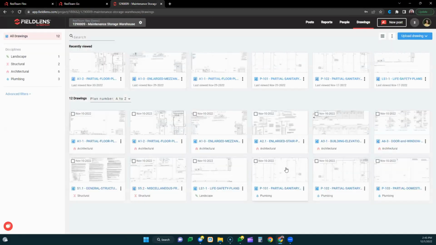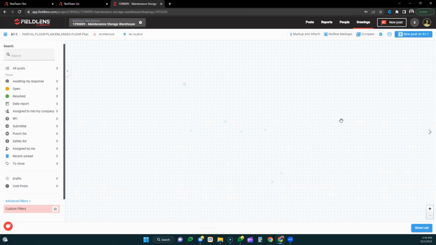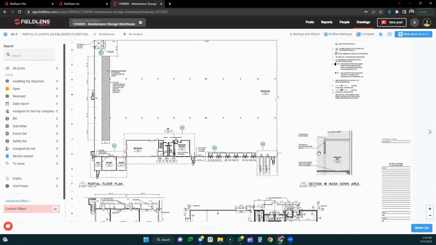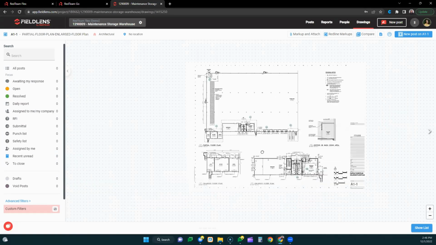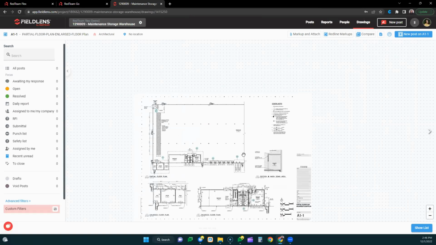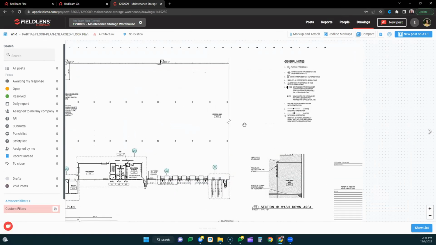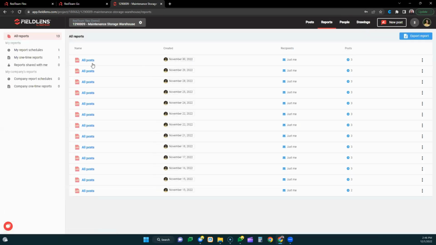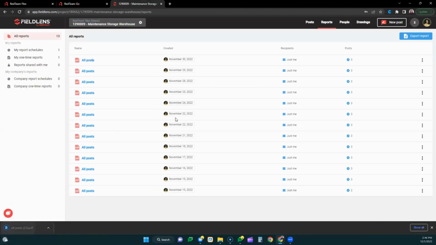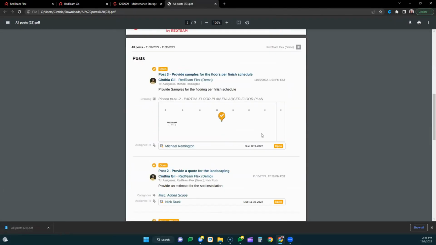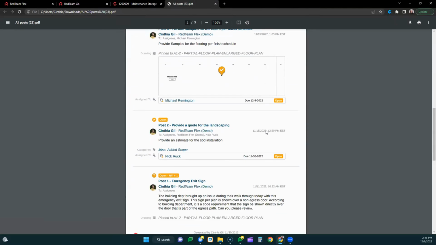Last but not least is Field Lens. And this is where project managers, superintendents, they love this application. We can track activities and even pin punch list items to the drawings, safety items, submittals, RFIs, and this is an entire ecosystem where subcontractors, the owner, the GC, the architect, engineer can all collaborate in the same place. This one does integrate with RedTeam Flex, which integrates with Sage 300. Reports that can be generated from Field Lens are emailed to the project manager weekly, showing anything that's open inside of the Field Lens platform.